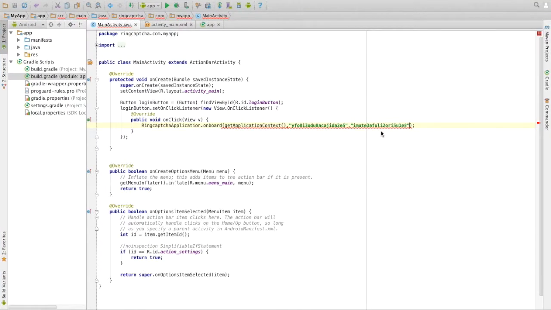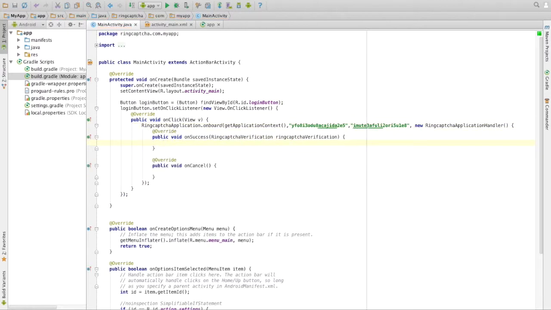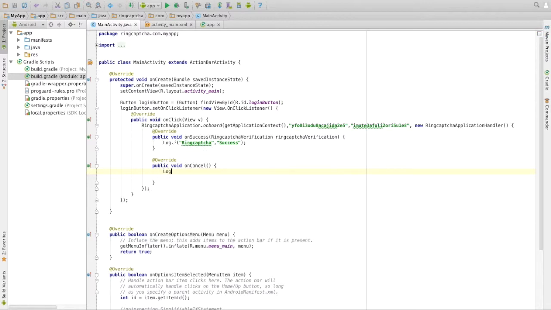And we need a RingCaptcha handler so that whenever the widget finishes its processing, it goes back to the application. For now, we're just going to add a log, just like we did for iOS, and add RingCaptcha success, and add one for the cancel as well. Same thing, RingCaptcha cancel. All right, good. Looks like everything's ready to give it a try.